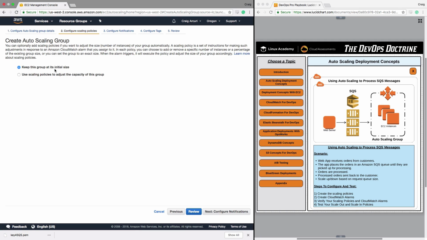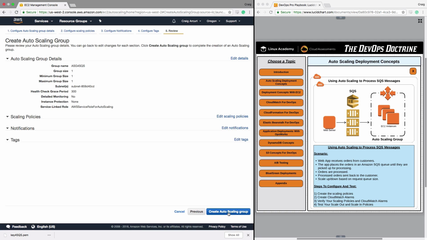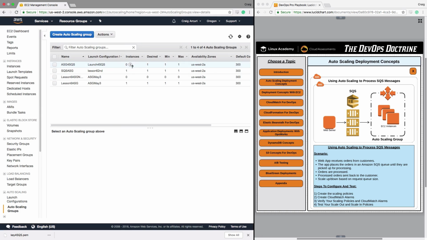We're going to go out to the CLI and finish our configuration. So let's create our auto-scaling group. And there it is. Now we're going to bounce out to the CLI, but let's take a last look at our diagram. So from the CLI, we're going to create our scaling policy, create our CloudWatch alarms, and we can verify these from the CLI. And then we're going to test scale out and scale in by increasing and decreasing the size of our SQS queue. That size is going to trigger our scale out and scale in.